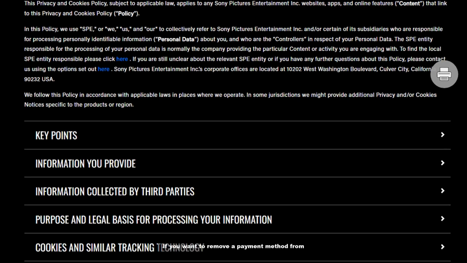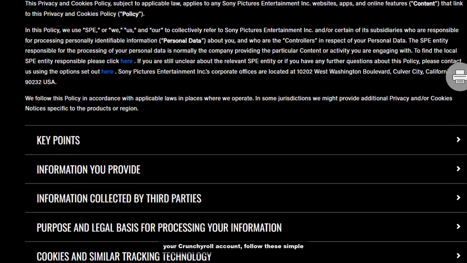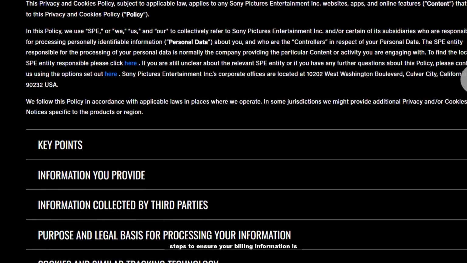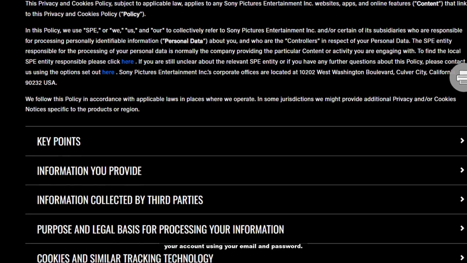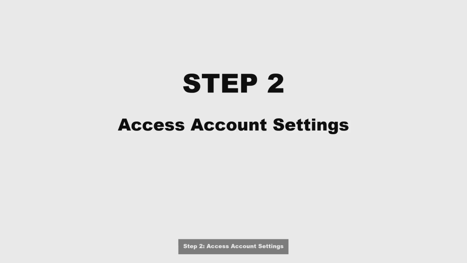If you want to remove a payment method from your Crunchyroll account, follow these simple steps to ensure your billing information is updated. Step 1. Log into your account. Visit the Crunchyroll website and log into your account using your email and password. Step 2. Access account settings.